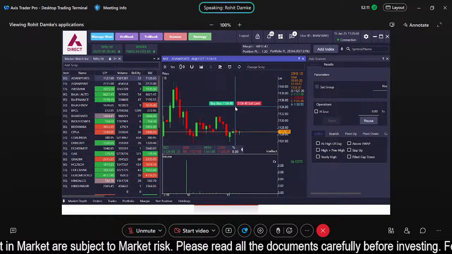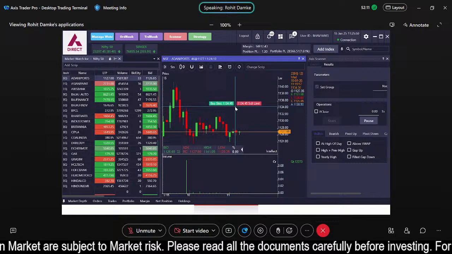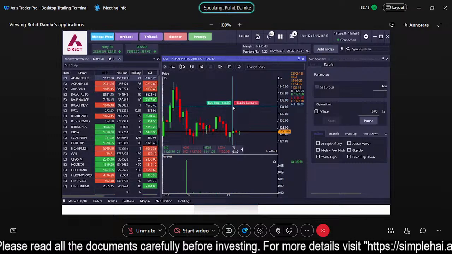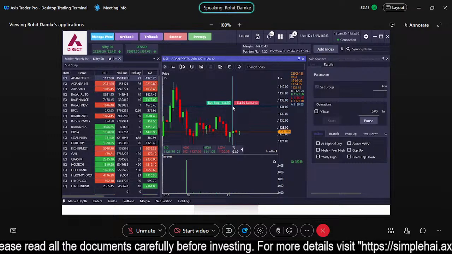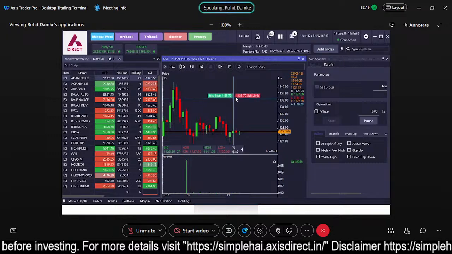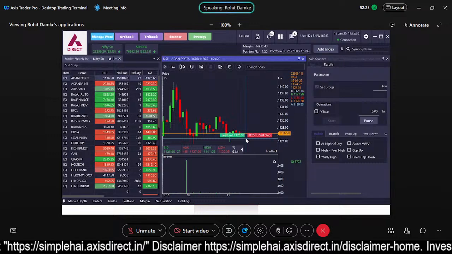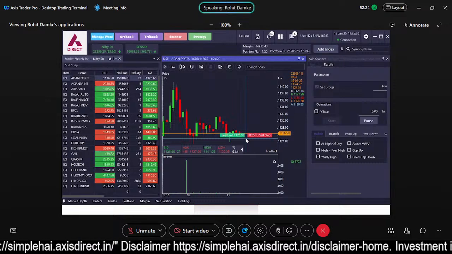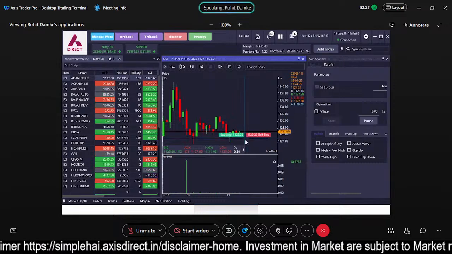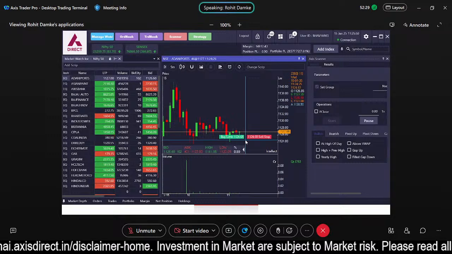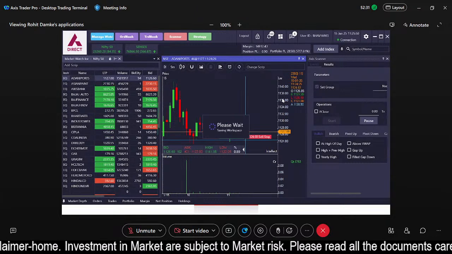This can be easily done by using the mouse. You can see that on the right click you will get into a buy order, and if you do the left click you will be getting into a sell order. So suppose currently this particular stock is trading at 1126, and I want to buy this particular stock at 1124. Just give me a moment, guys.